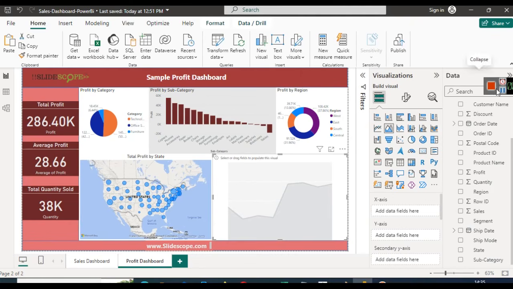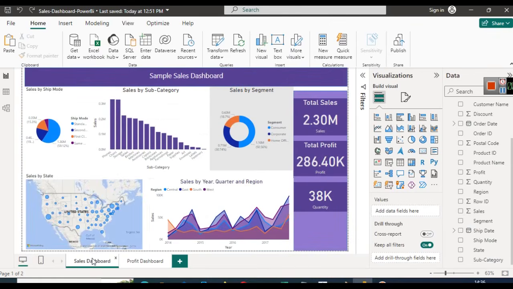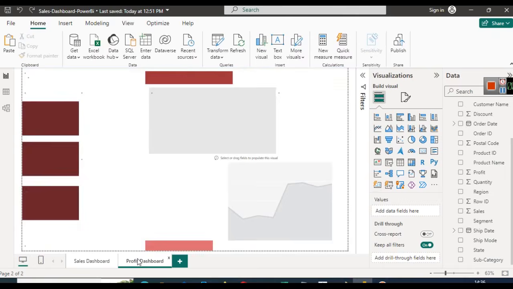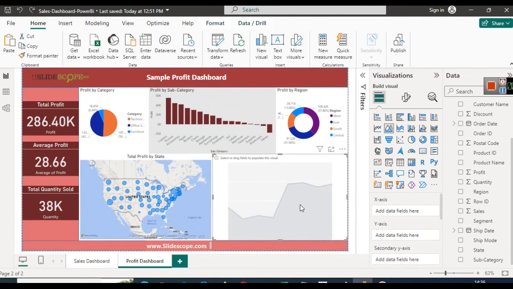So let's do that. In order to show profit by year and by region, here on the axis you will see 2014, 15, 16, 17. So in this data we have sales data starting from 2014 to 2017 end, and we have 4 regions: central, east, south and west. So we will try to bring the same data here, but for profit, that was for sales. So in x-axis drag order date.